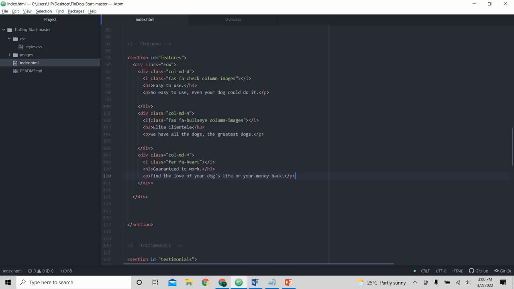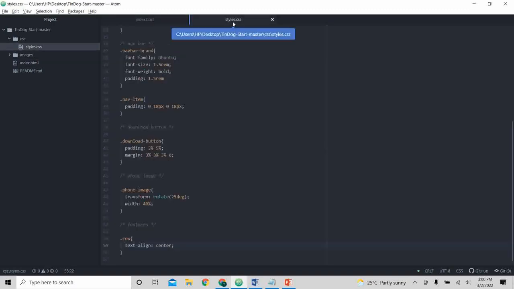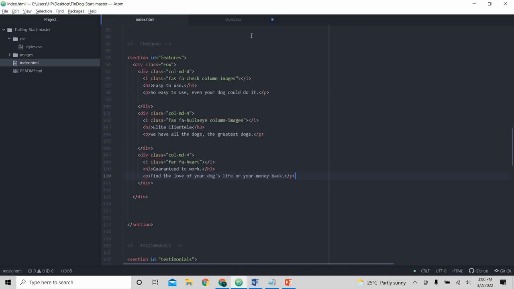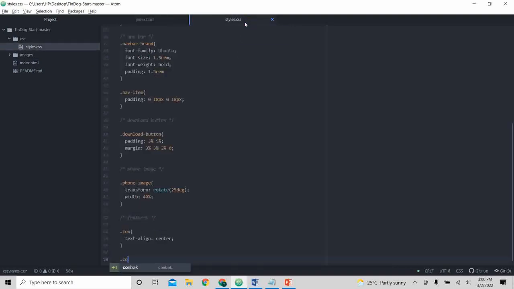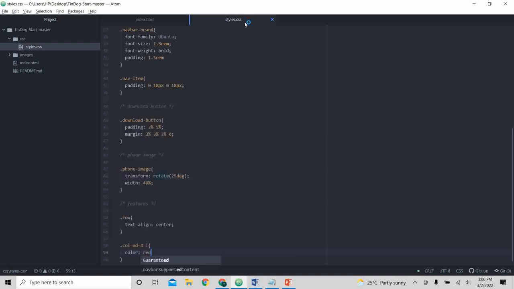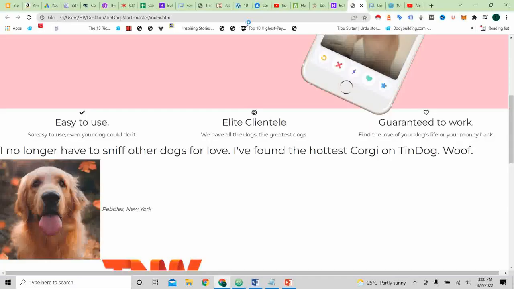So you see it is the i section in this class. What we can do is simply write column medium 4, and in that part it's i, and we want its color to be red. Let's see.